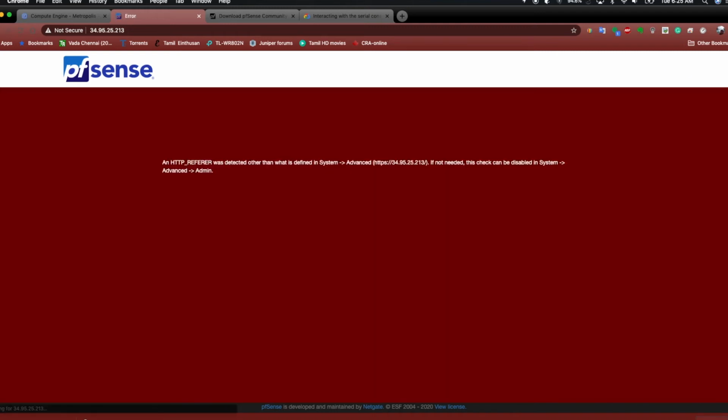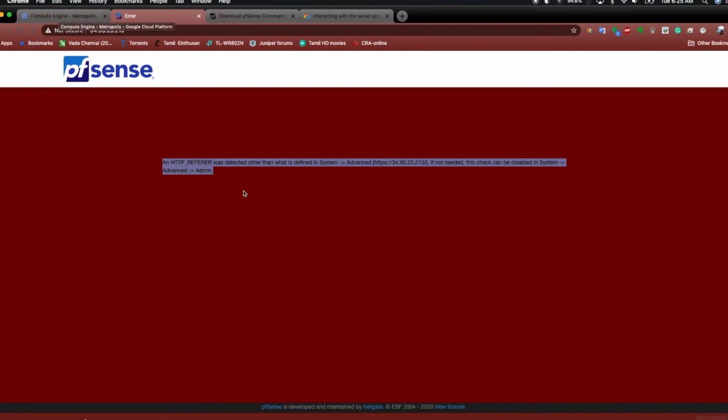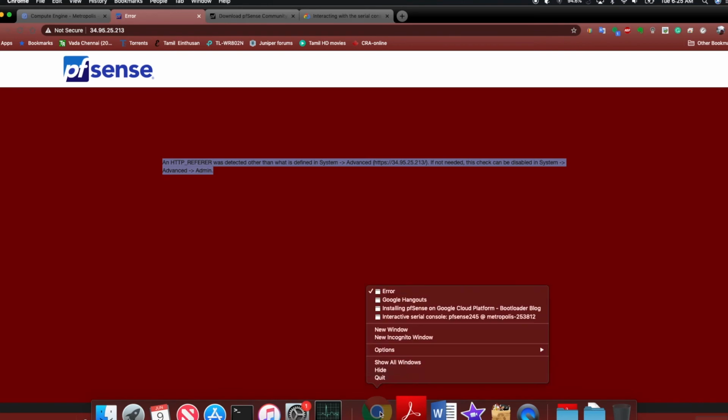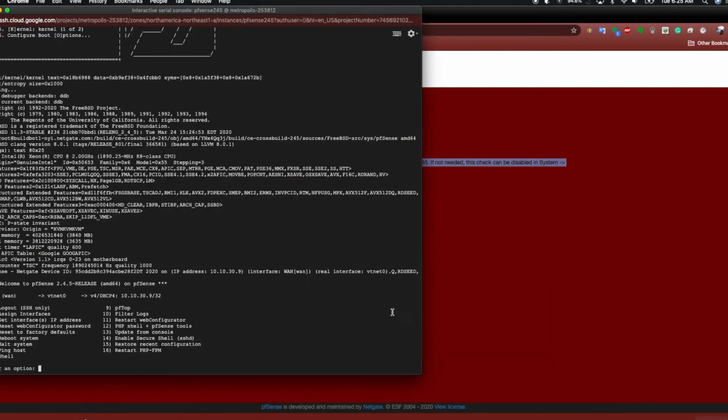Well, you would get to this point if you forget something. And this is so annoying, especially when you configure pfSense for the first time. In order to fix this issue, we would have to go back and disable something. We're going to do that. For that, we would need to access the console. Let's go to the shell.